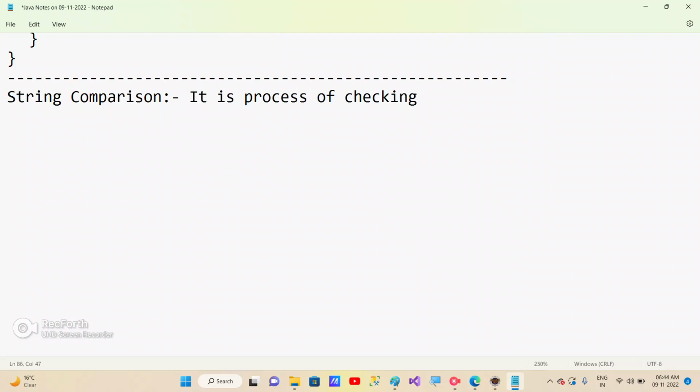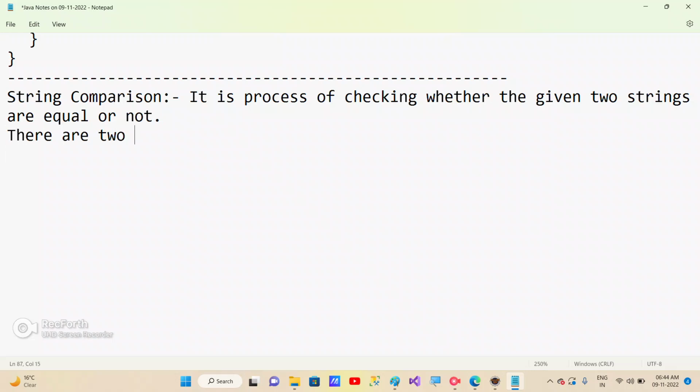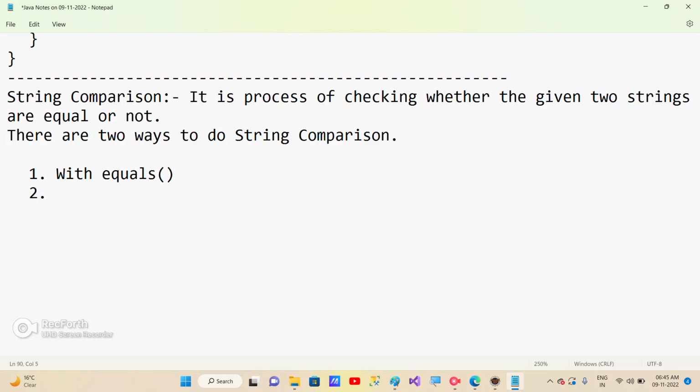So what is string comparison? It is a process of checking whether the given two strings are equal or not. There are two ways to do string comparison. Number one, you can do comparison with the equals method, and number two, with the double equal to operator, guys.